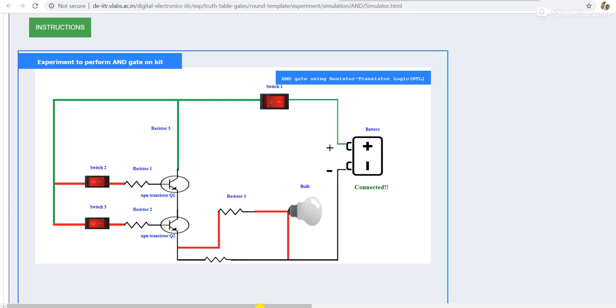Same we can verify for 0, 1. For this, open one switch and close one switch. So switch 2 is now open, switch 3 is closed. Switch 2 is passing the current to transistor Q1. So Q1 is conducting, Q2 is not conducting. For the 0, 1 condition, your bulb is off. Same condition, now switch 2 is off, switch 3 is open. Now current passes through transistor Q2, not through Q1, but still your bulb is off.